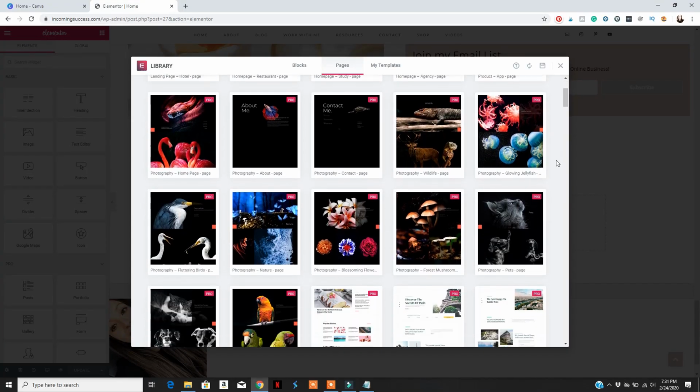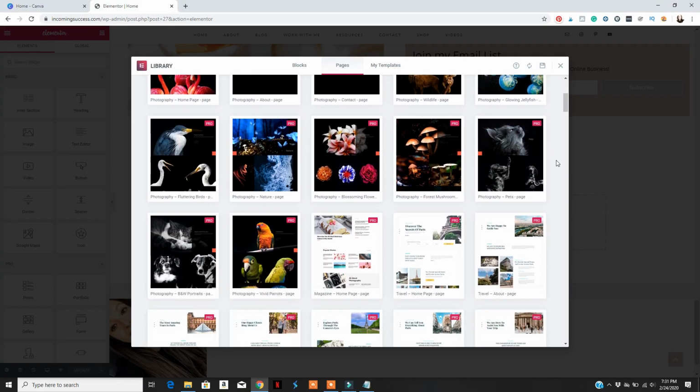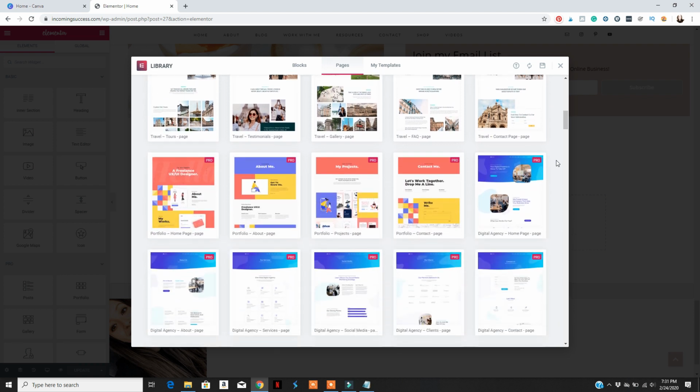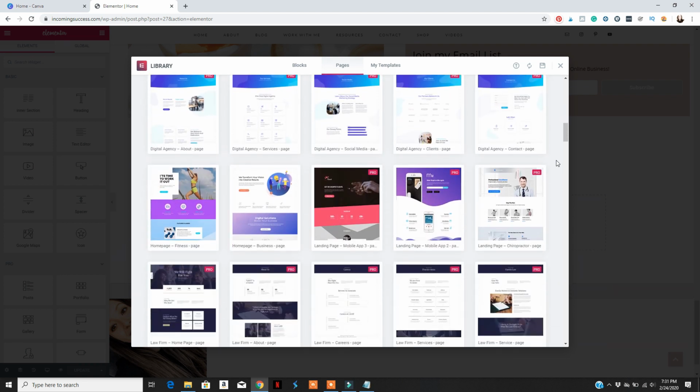The Pro version has a lot of templates that you can use to design your homepage, your pages, your posts, your products, your shop in minutes by just inserting that template and editing everything you need to it.